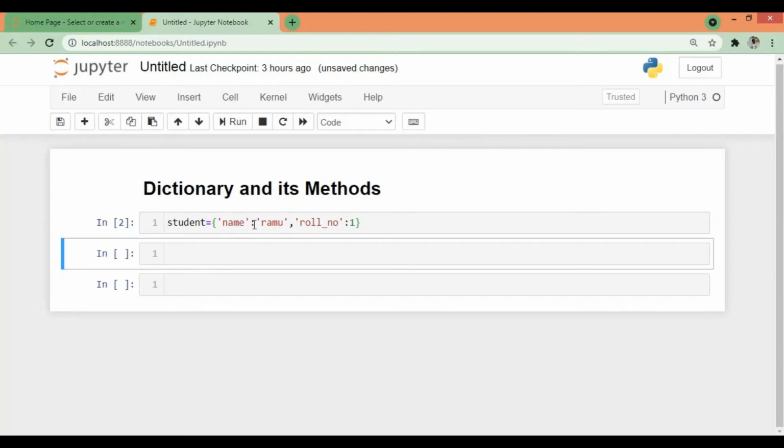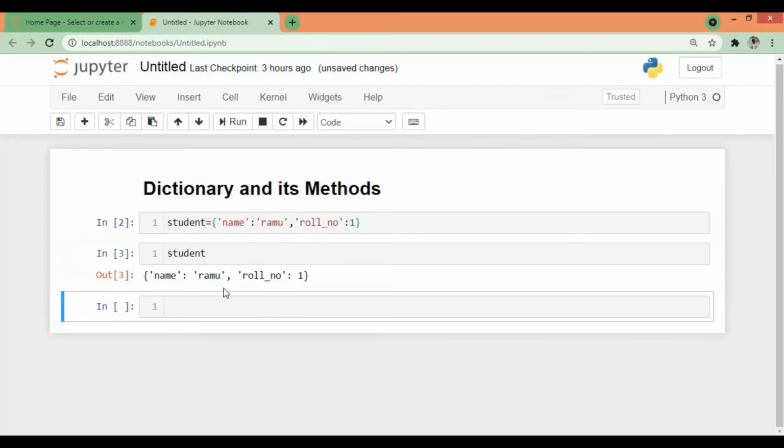So this name and roll number here, these are the keys, and Ramu and 1, these we call values. So we're going to create a dictionary in key value format. And if I just print this student, you can see it printed this. So that's how you create a dictionary. You can mention n number of items, n number of key value pairs. We just use a comma between them to separate those key value pairs, and you can use n number of key value pairs in a dictionary. This is how you can create a dictionary.